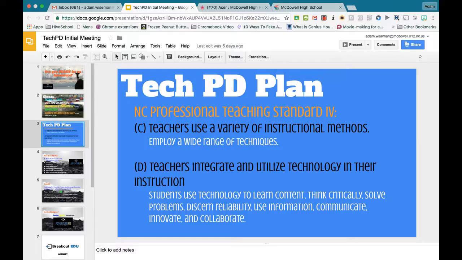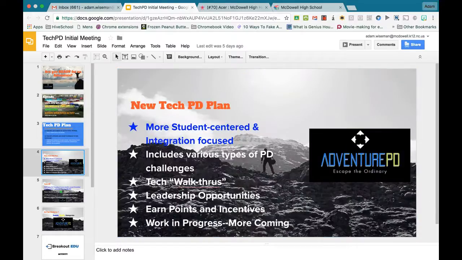So this new technology PD plan is based on the teaching standards that you are evaluated on. So this does serve two purposes. It will serve in helping you branch out and evolve as integrating technology in your classroom, and it will also address some of your evaluation standards. So this plan is more student-centered and integration-focused. It includes various types of PD challenges.